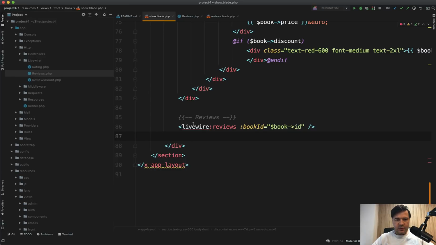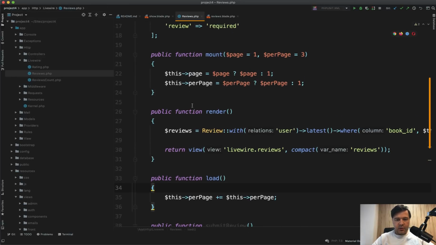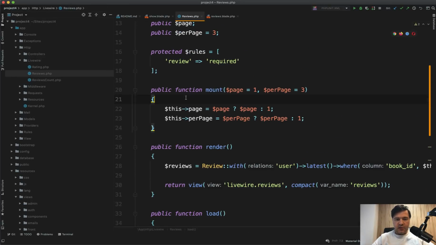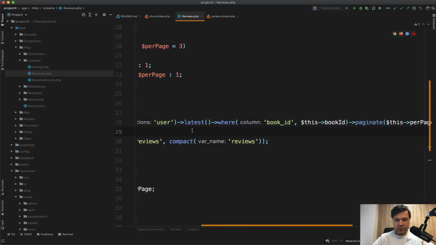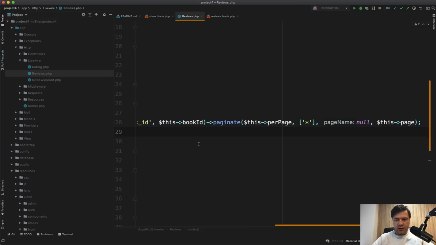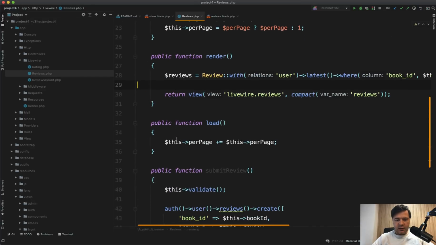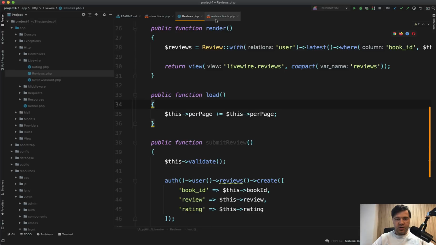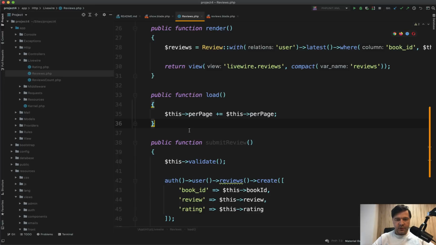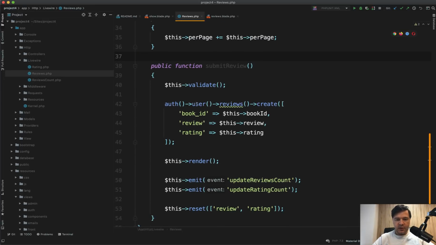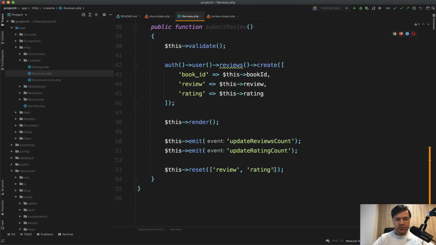But there are a few things I wanted to point out. So in the Livewire component, here's how it looks. The mount to set the variables, then render to get the reviews, and here's the pagination with a lot of parameters. And then in the load method, which happens when you click load more, we have an increment of the per page, and then this is reloaded. And when we submit the review, the validation, creation of the review, and also 2 events. This is pretty similar to the previous version. Now, what can we improve here?